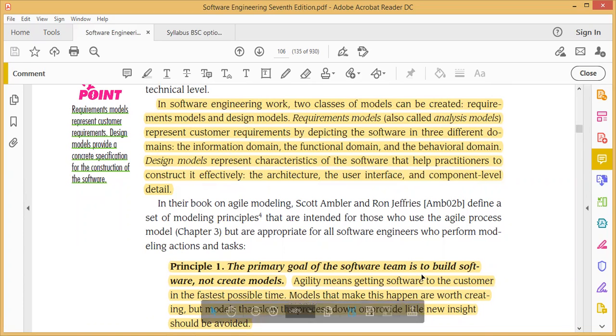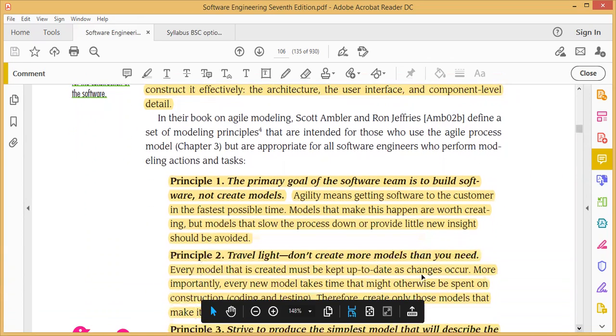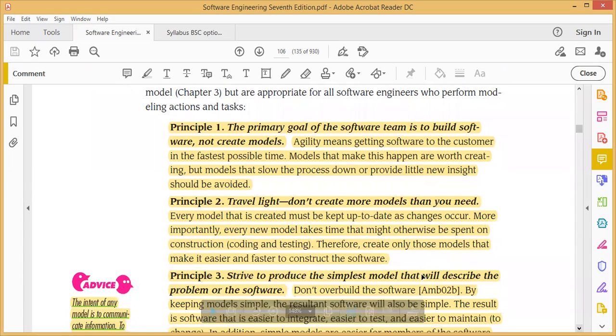Now we are moving to the next part, the 10 principles through which we can get a perfect model. The first principle is that the primary goal of the software team is to build software, not to create models. Don't focus too much on creating a model, because the primary goal is to create software according to the customer requirements. Don't give too much time to creating a model.